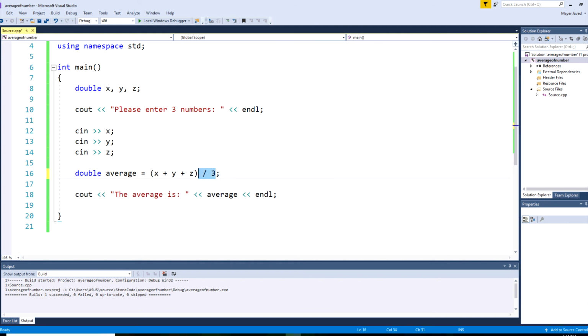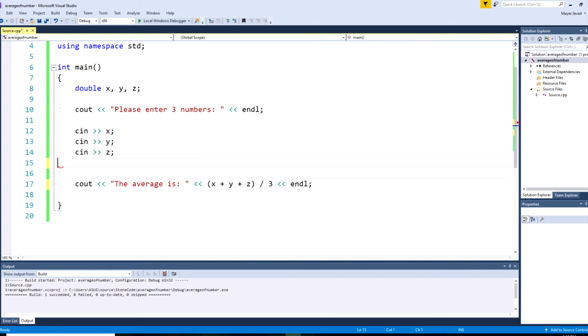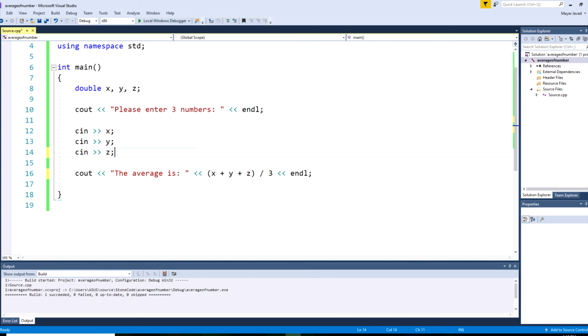Or better yet, what we could have also done is directly printed this statement right here. We did not even need the new variable average, because we don't really need to store the value. As soon as we get x, y, z, we can directly print out the value. So that's just a side note.